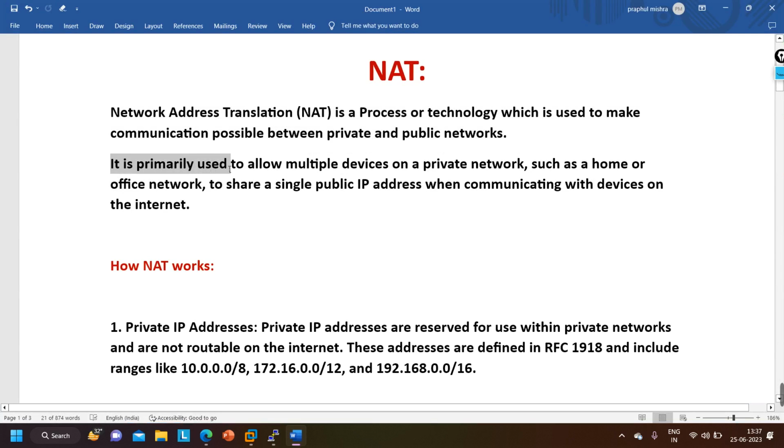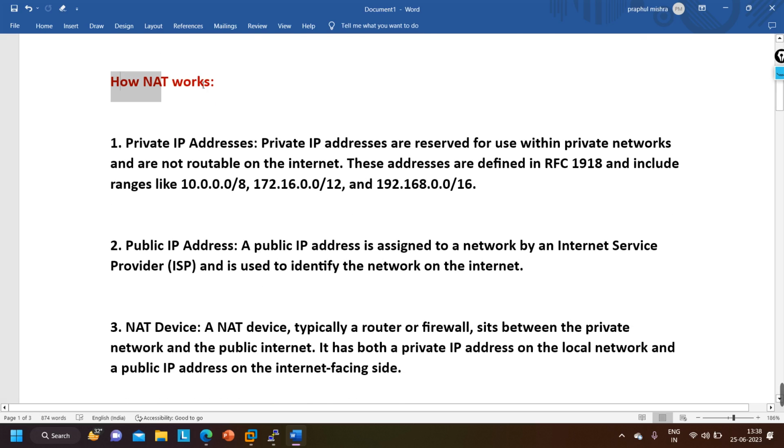It is primarily used to allow multiple devices on a private network such as home or office network to share a single public IP address when communicating with devices on the internet. So whenever a private user wants to communicate with a device on the internet, NAT plays a very big role, right? So it allows us to use a single public IP address. Then after that, how NAT works. So see guys, how NAT works.